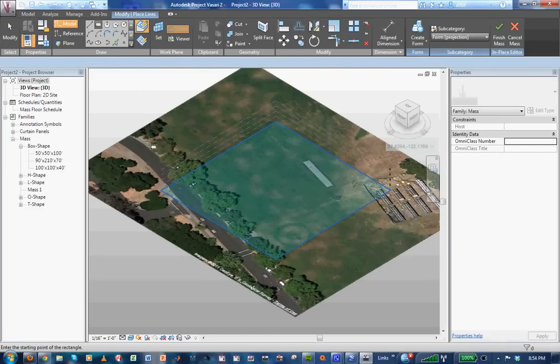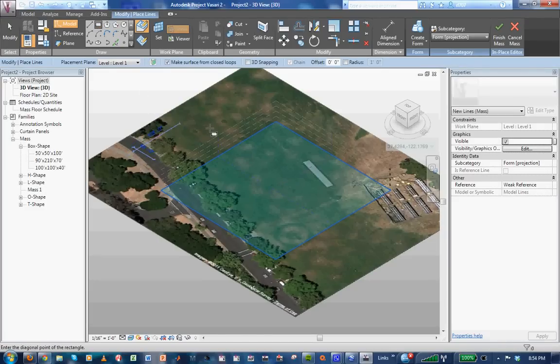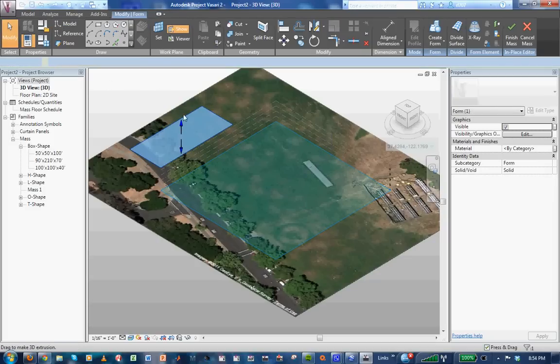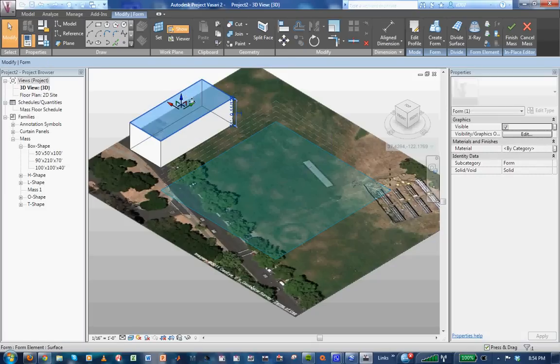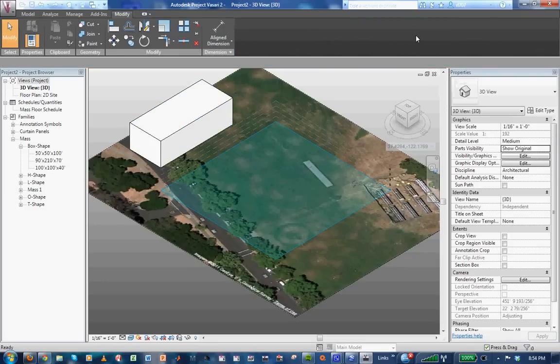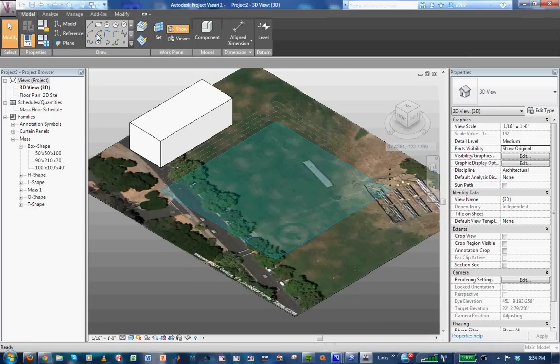And I'm going to select the square tool. I'm going to go ahead and draw a rectangle. I'm going to grab it. I'm going to give it some height. I'm going to hit Finish Mass. And I'm going to do that one more time and create one more mass.